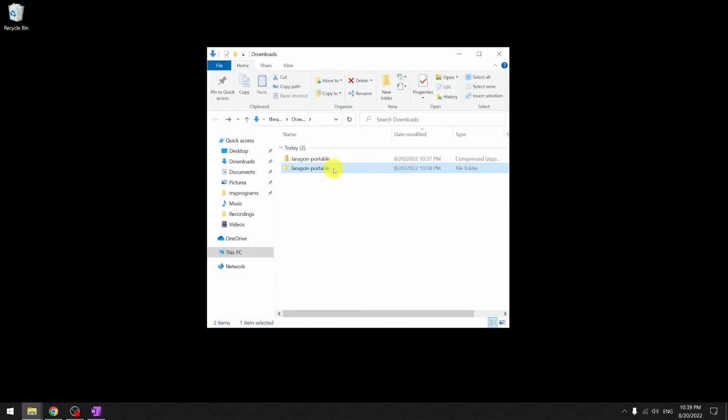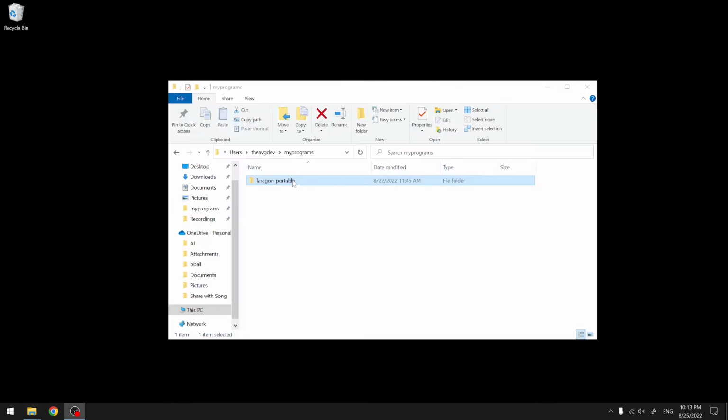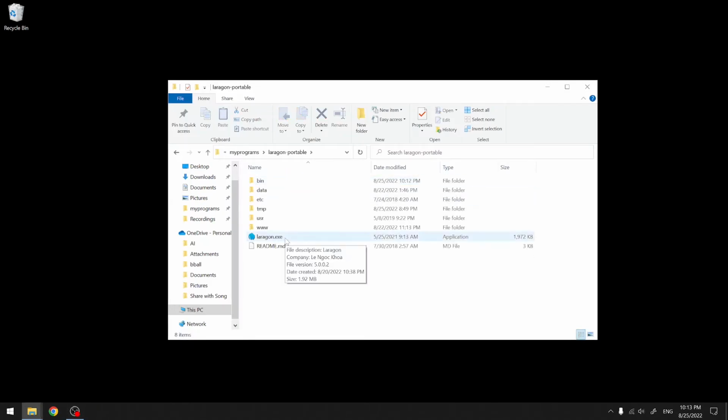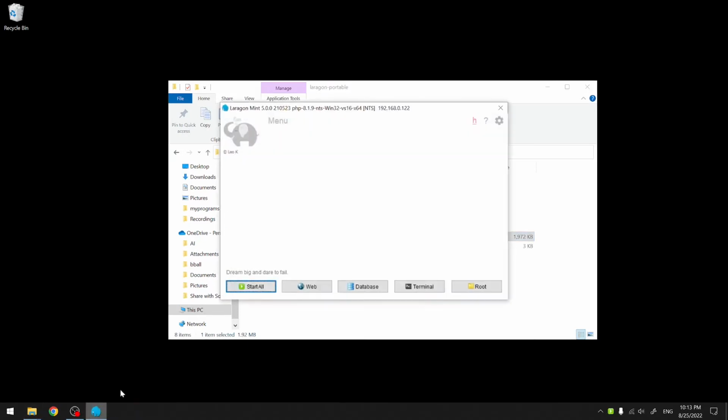I'm going to move it under a folder that I created. You can put it wherever you want. Under our Laragon folder, we find the Laragon executable. I'm going to pin it to my taskbar. We'll open it. I'm going to start my services just as a quick test. As you can see, both MySQL and Nginx are started. We'll do a full validation later in the video.